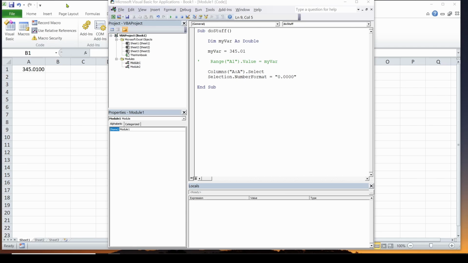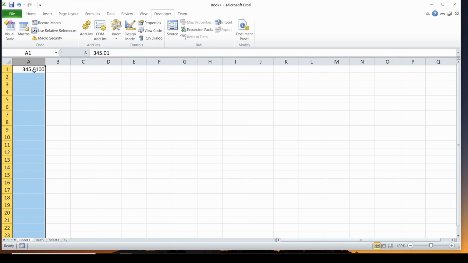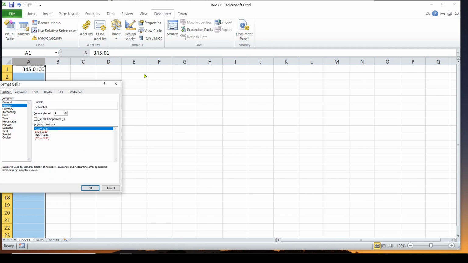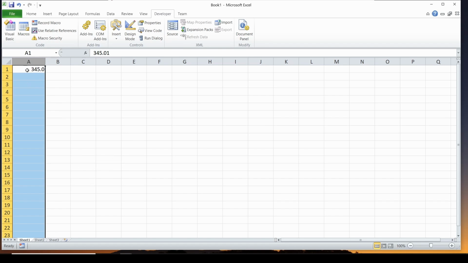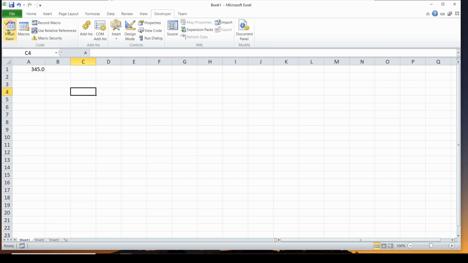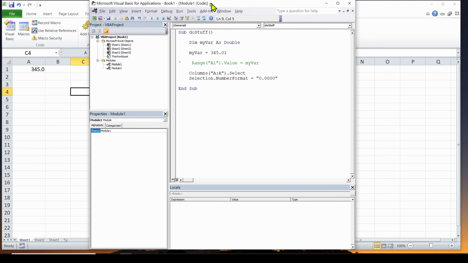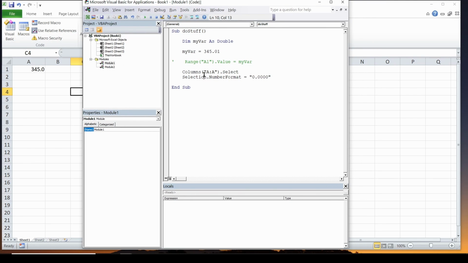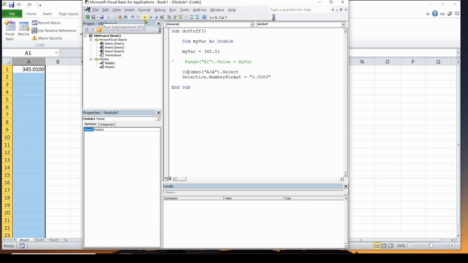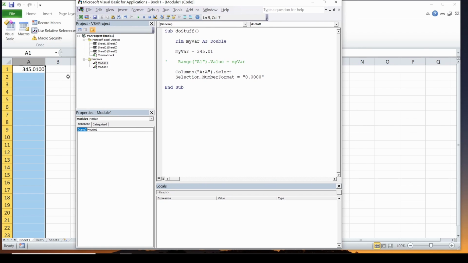So let's go back to the spreadsheet, change the format back, format cells, I'll give it 1 decimal point, and then I can go to Visual Basic, I can run my code, and it should change it back to the right format. So I select in here, hit run, and you can see it's changed it back to the 4 decimal point format. So again, macros are extremely useful to help you figure out what the right code is.